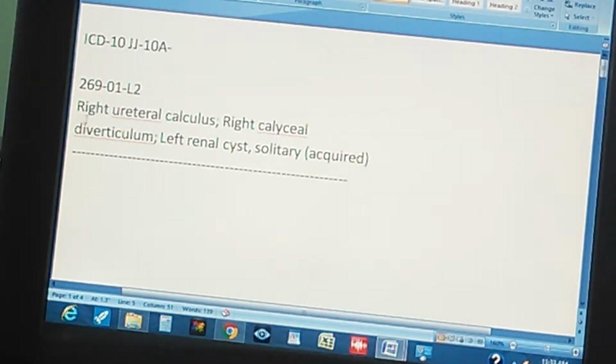So it reads like this. Right ureteral calculus, right calyceal diverticulum, and left renal cyst, solitary, acquired. Okay, that's the problem. Now we're going to give you 3 seconds for you to pause the video and give us the answer in ICD-10.